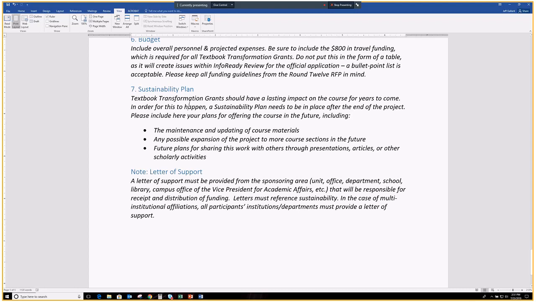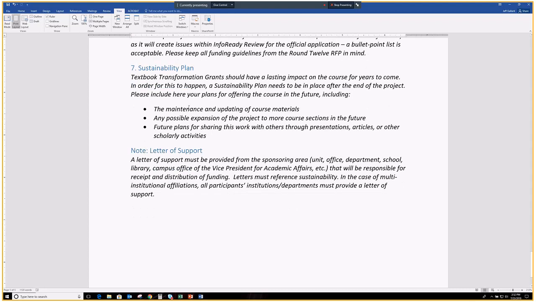Sustainability plan, we're making sure that this doesn't just fizzle out after your final semester is up. Having some sort of plan for the updating of course materials, little basic updates, like if you're doing a course that's heavily based in news articles from the past year, yes, there will have to be some updating of those materials. Any possible expansions, if you have a department that's really interested in scaling up later, that would be a place to put it here.